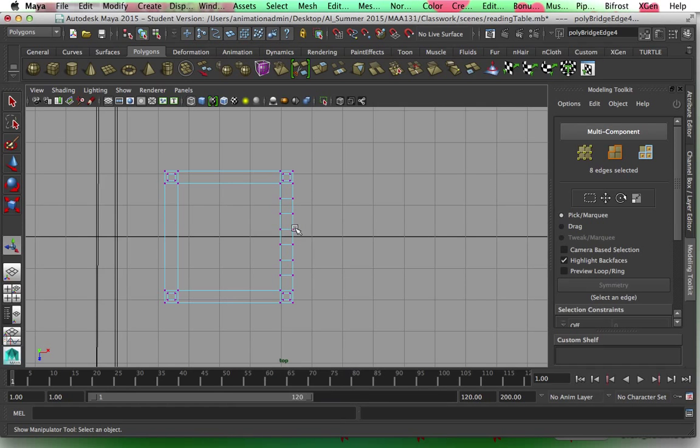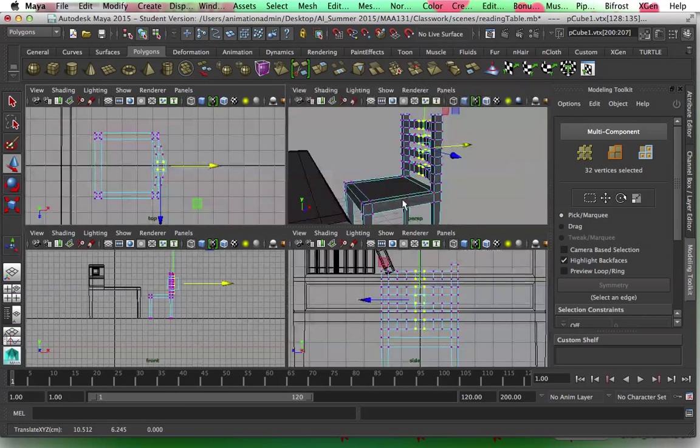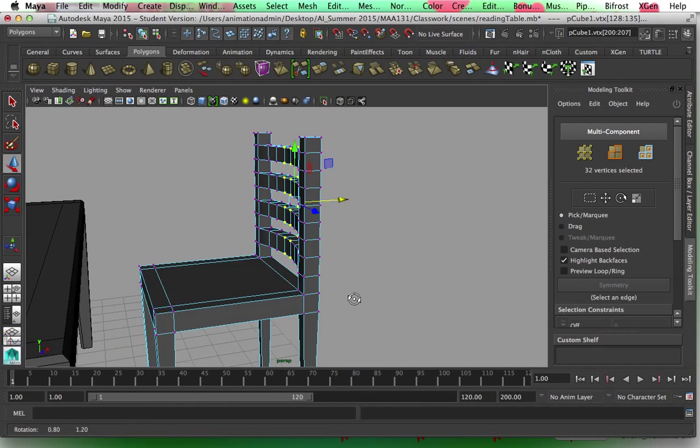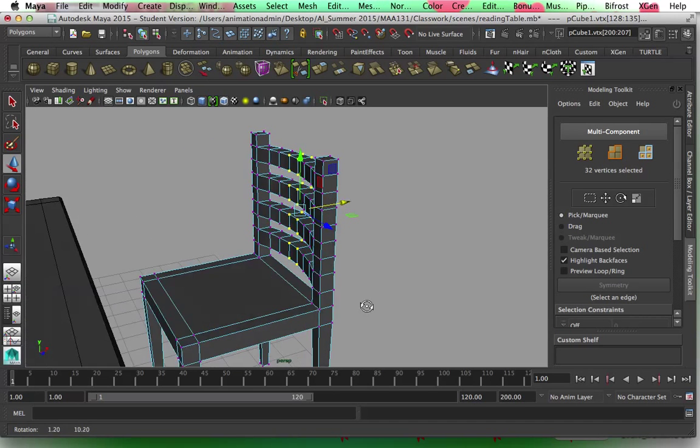Right click, go to vertex. I'm going to grab these vertices right over here, use the move tool and move them out slightly, just a little. Deselect them and grab the ones in here, move them out slightly, deselect those and grab these and move them out slightly. So if you look at the back of the chair, it now has a nice curve.